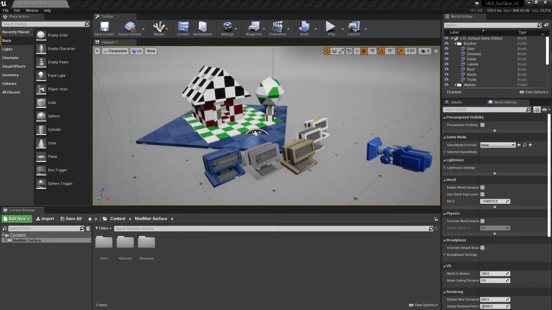How's it going, everyone? This is Gray with Puppet Master Labs, here to go over our updated Ozone Engine module for the Unreal Engine 4. Today we'll be talking about ModMat Surface version 2.